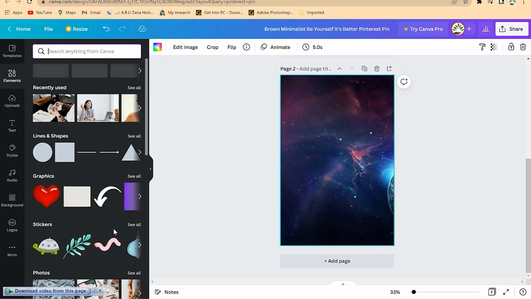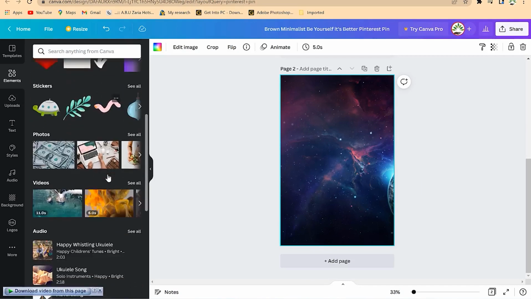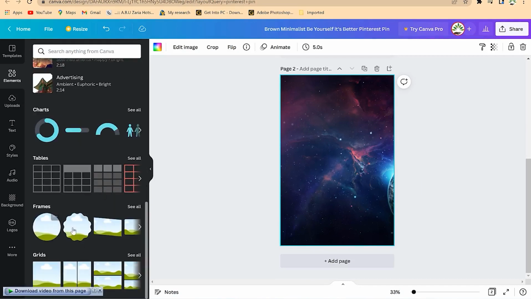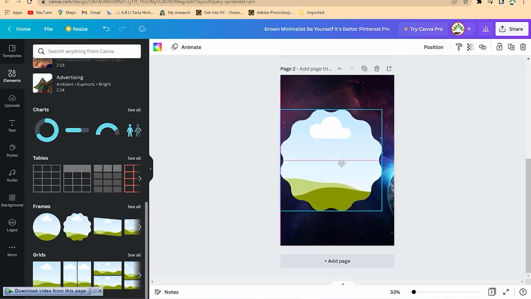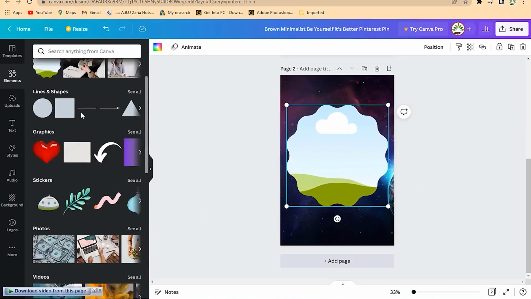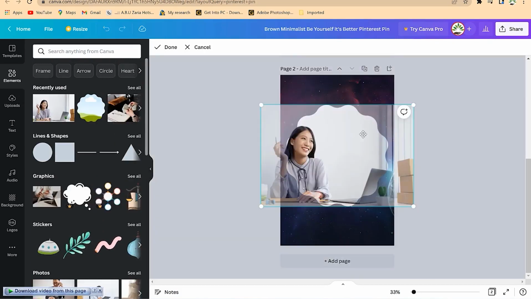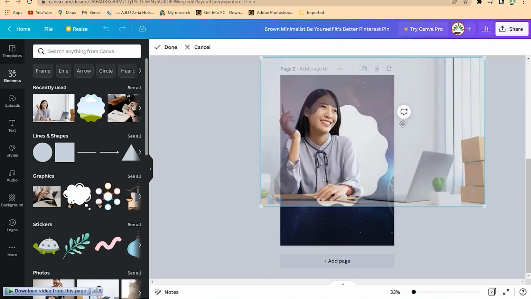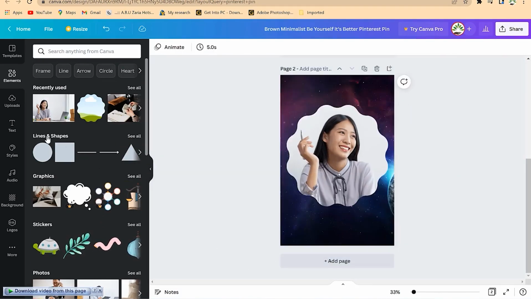You can put anything. Let's say we check on frames. Okay, this is shapes. Let's say we check on frames, and that will check anyone. Let's say we take this frame and we can zoom it out, and then we can look for any picture, maybe this one, and paste it, double click and zoom it out so that it can fit in. And we can bring in another element.